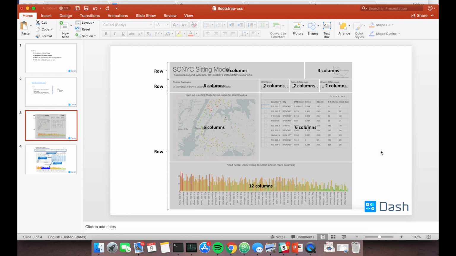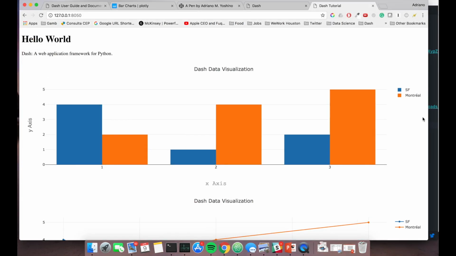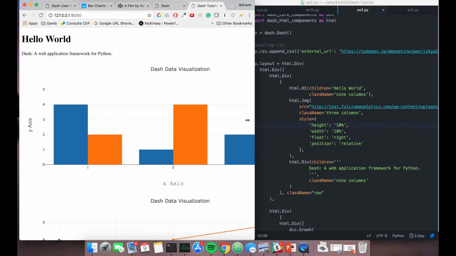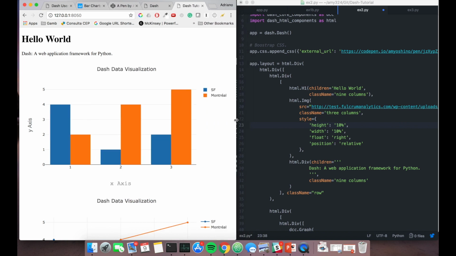So basically it has to sum to 12 columns at the end, and the reason why it's 12 is because you can easily divide it by 2, 3, 4, and 6, so it's very good. It gives you a lot of opportunity to divide this, and I think it's the standard for web development here. So back to the code, let's see how we implement these classes and control how we want the dashboard to behave.